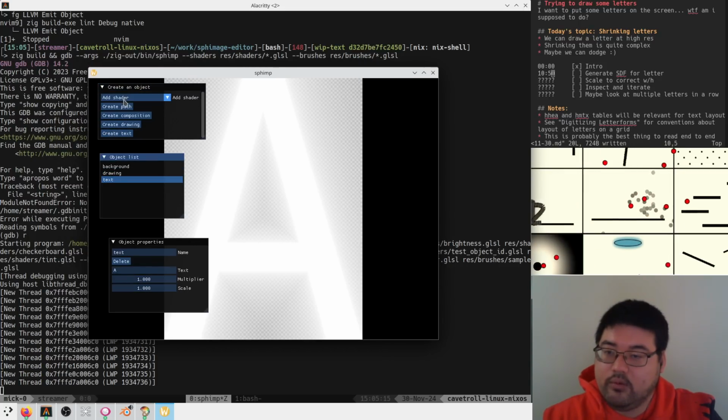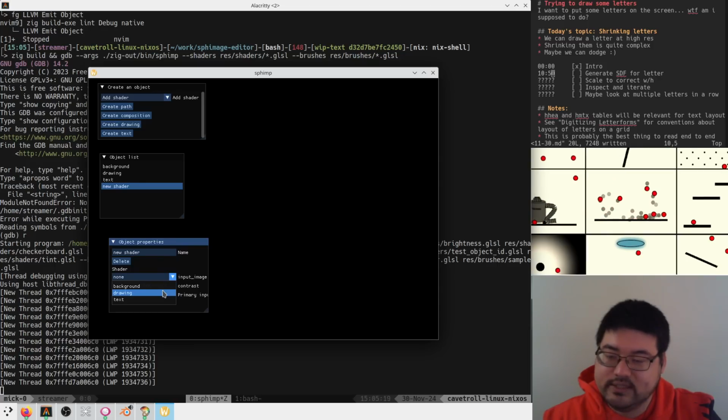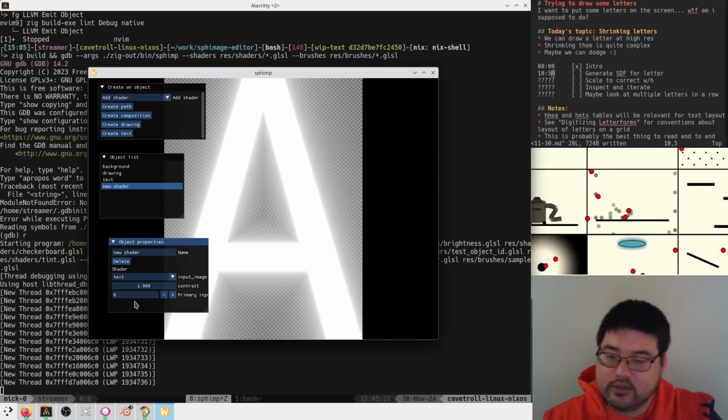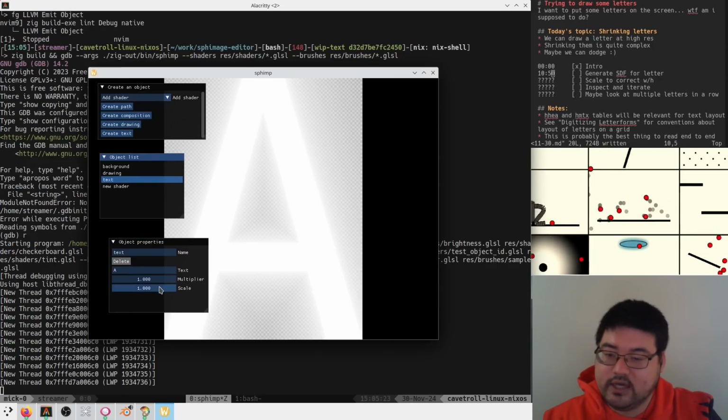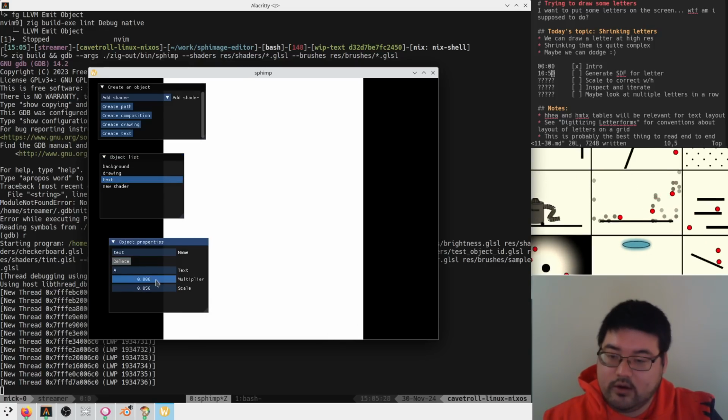So now, what's the trick here? We add a contrast shader that uses the text as the input, and then on the text we reduce the scale a lot so that the shader looks at it. There we go. Yeah, okay.